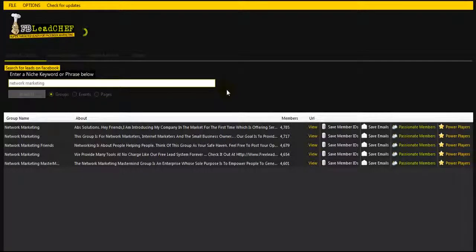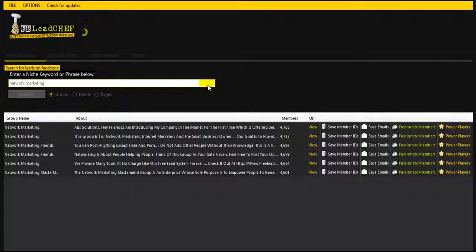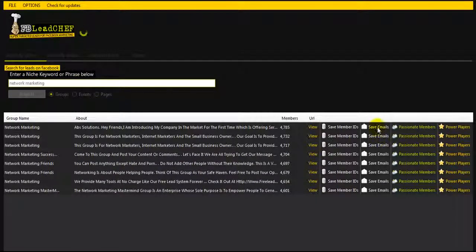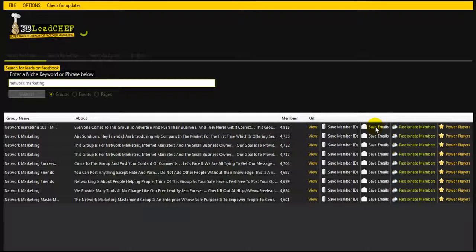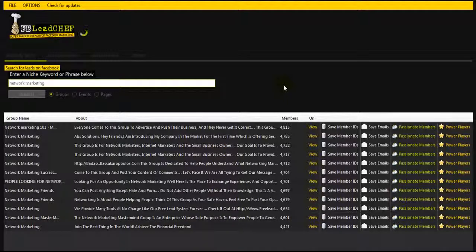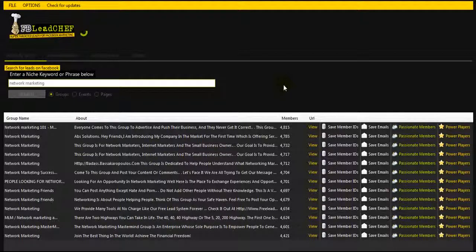As you look in there, this thing is still spinning, so let's give it a few moments and you'll see what I'm referring to. As you can see there, you could save emails or you could save member IDs. Let's give this a few more moments because it's still pulling. I'll show you exactly how to use this software. It's very easy, very straightforward. Let's just wait for this to finish. It looks like it should be almost done.